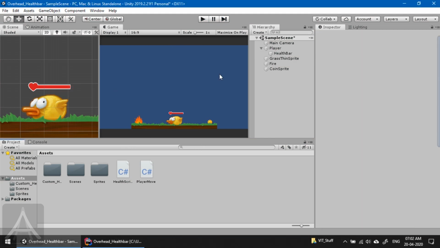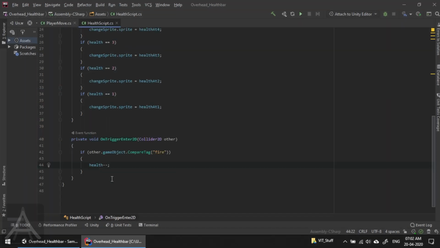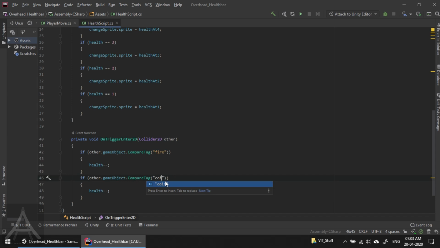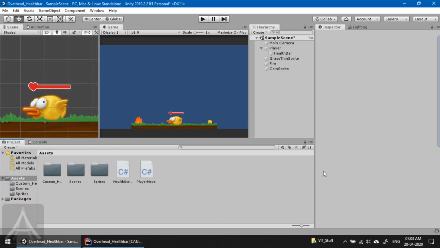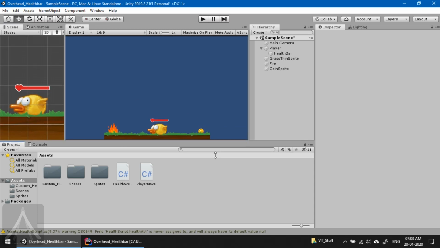Okay, now the next thing is we go ahead and change this. For example, we need one more if statement for increasing the health, correct? So we go here and change this to coin. I already showed you that we set the tag to coin, and this time we are increasing the health with plus plus. Now we go back here. Okay, play the game. Just let me make it a bit bigger. Play the game.